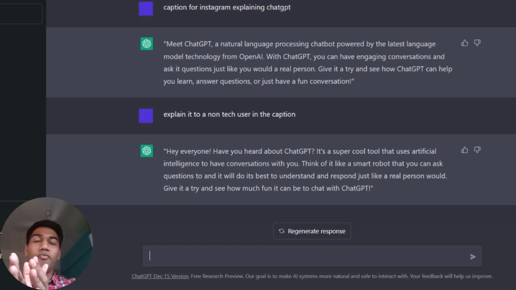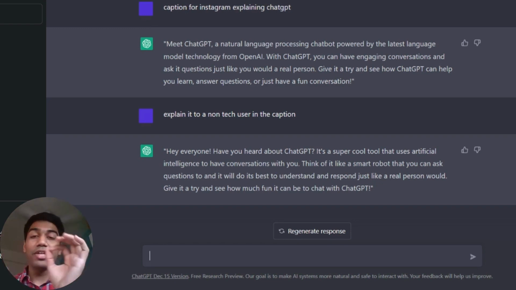Now, this changes the way we understand content writing. There are going to be so many people who are going to be out of jobs because content writing can be done faster, cheaper, and in a much better way than any human would.